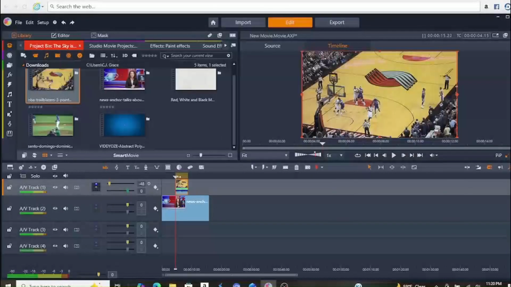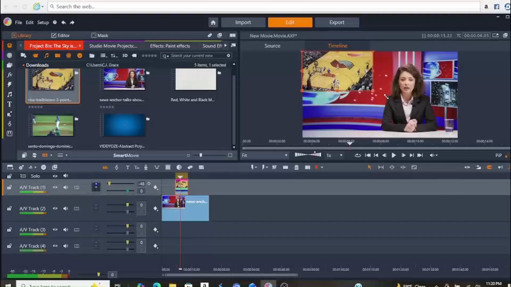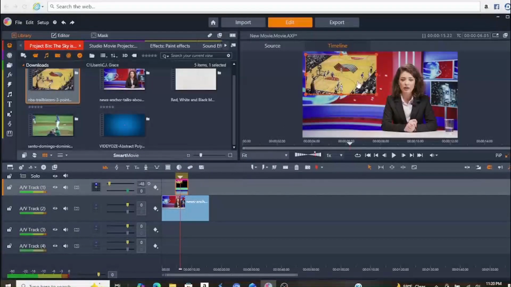So now we need to resize this video. So grab one of the nodes, now I'm going to reposition it right about there. Now I want to put another video in here. I want to put it next to this, but I want the size to match up with this video.